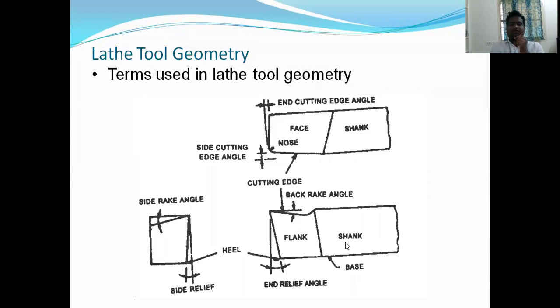Here it is the shank, flank, base, and back rake angle, and cutting edges. These both are cutting edges. And this part is called the heel. The angle between these two parts is called the end relief angle, right? And this is the side rake angle, side relief angle, and it is also called the heel.